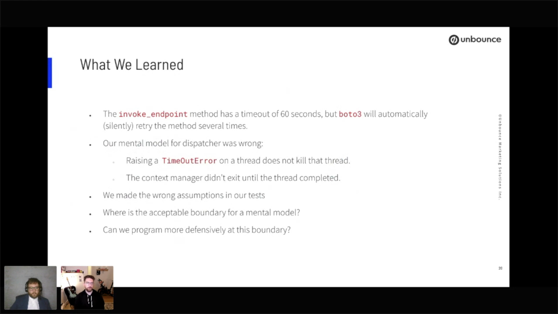But that's not all. Our mental model for Dispatcher was also wrong. And this is the more important thing that I think we learned here. We didn't fully understand threading. So it turns out if you raise a timeout error on a thread in Python, the thread isn't killed. The thread continues until it terminates in its own sweet time. And in this case, the real issue is that the context manager wasn't exiting until the thread completed.